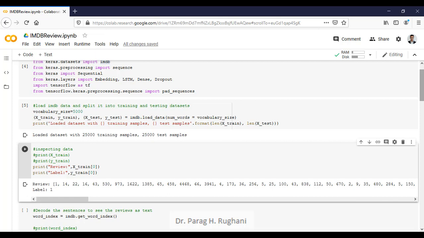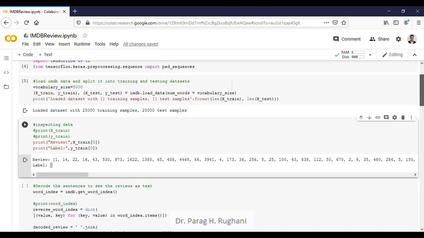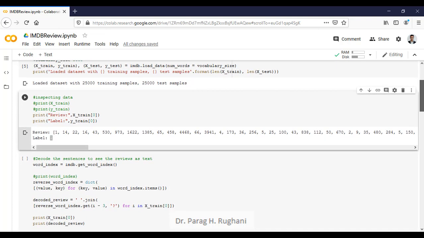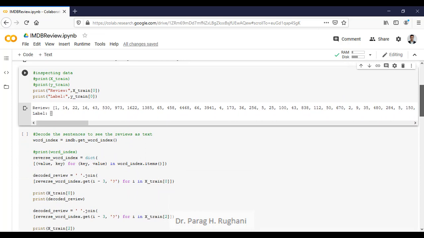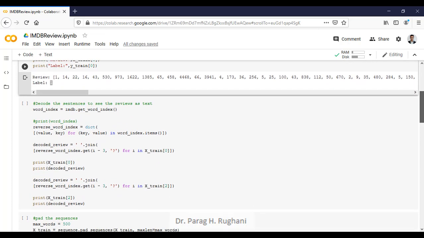This part is already being done implicitly in the dataset. Whatever dataset you are loading is already a tokenized dataset, and that's why you are seeing the number of sequences instead of the words. So your review is shown in numbers and there is a label given for it, which is 1. Now let us try to understand this by converting these numbers into words by using a reverse method, or a decode method.